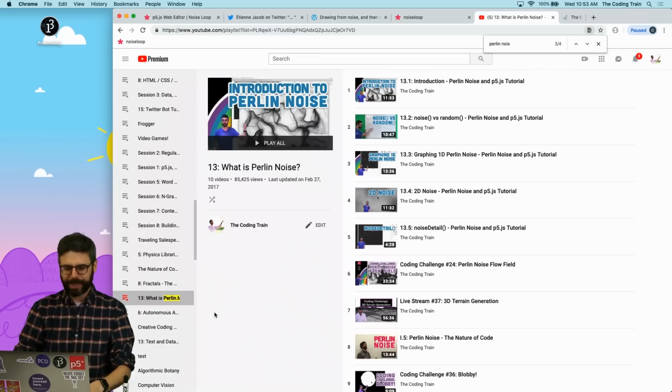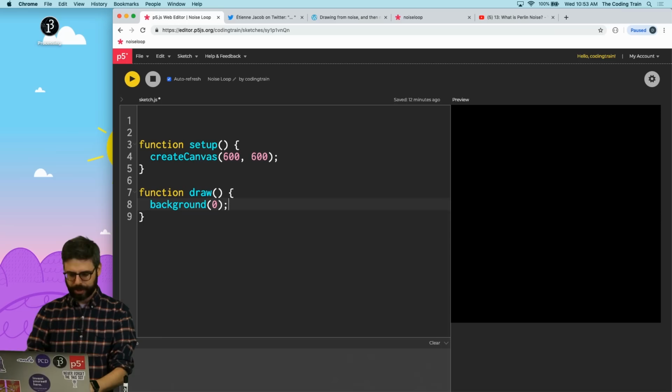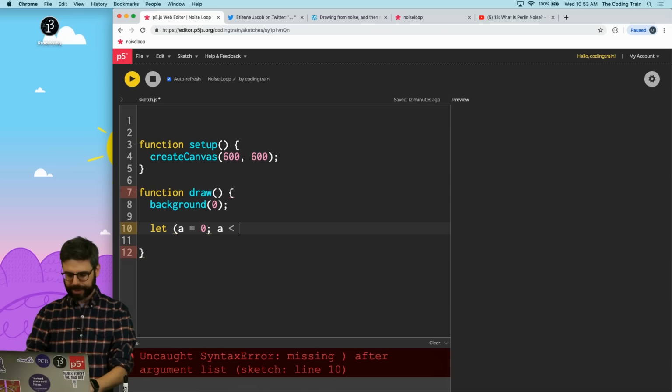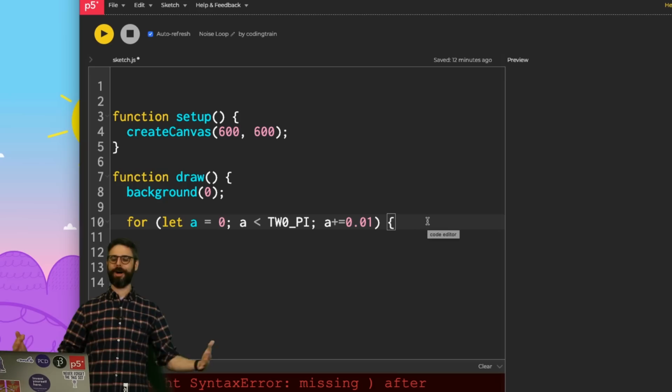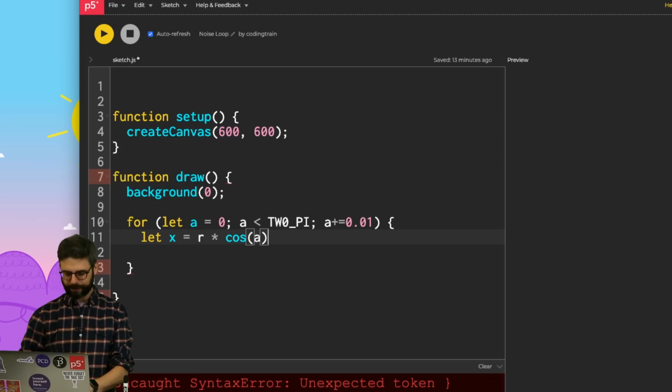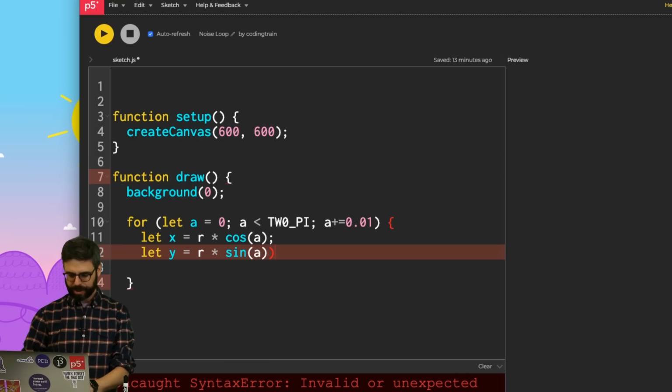You're going to see, watch. This is like two coding challenges in one. What I'm going to do is say let a equals 0, a is less than 2 pi, and I'm going to use my polar to Cartesian coordinate song, and say let x equal r times cosine of that angle, let y equal r times sine of that angle, and then I'm going to make up some value of r. R is going to be 100.